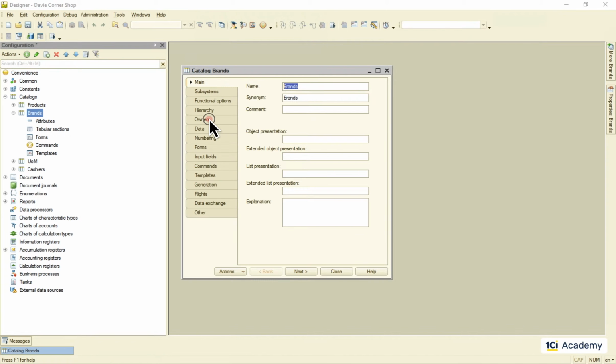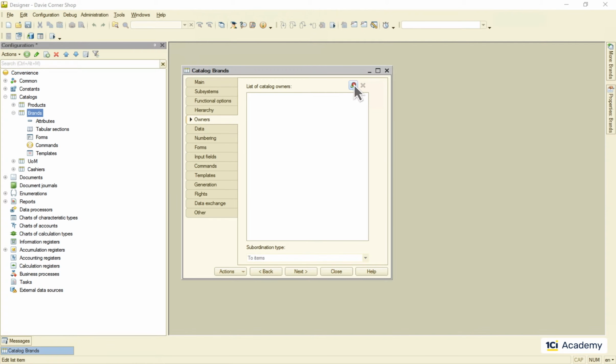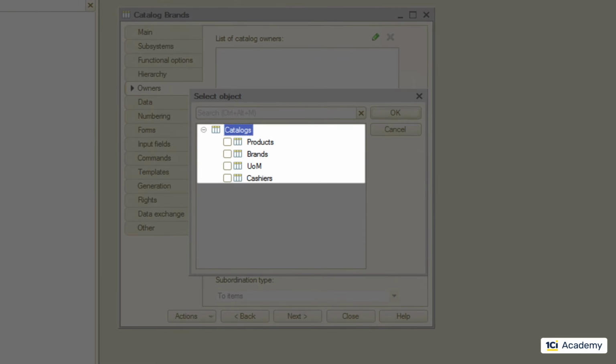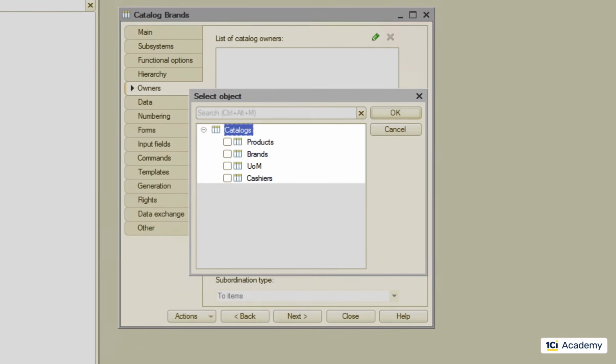Okay, next one, the ownership hierarchy. Catalogs can be owned by other catalogs. When one catalog owns another one, it means that the subordinate catalog's items make no sense without the owner item. A good example of this type of relationship is a company-agreement pair. Let's say I want to keep track of my contractual obligations to my product suppliers, and more importantly, keep track of their obligations to me.